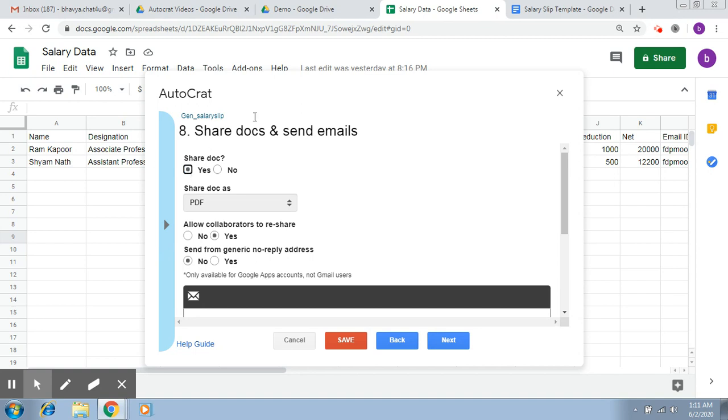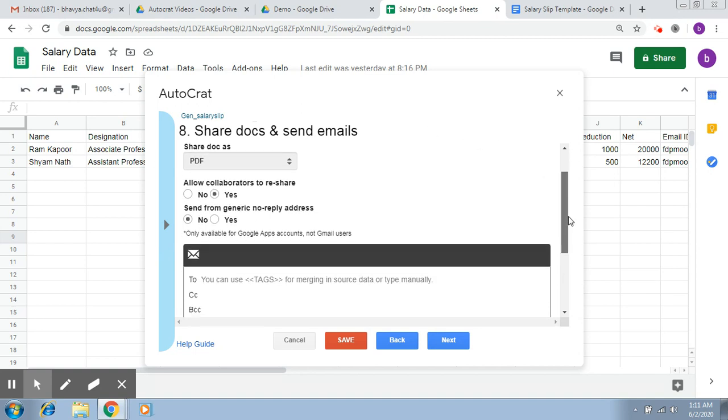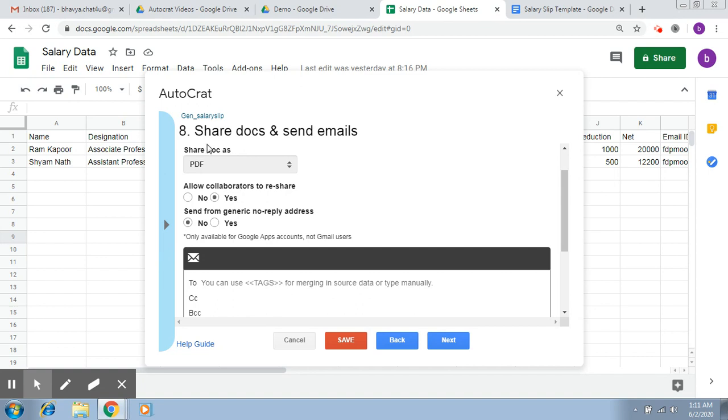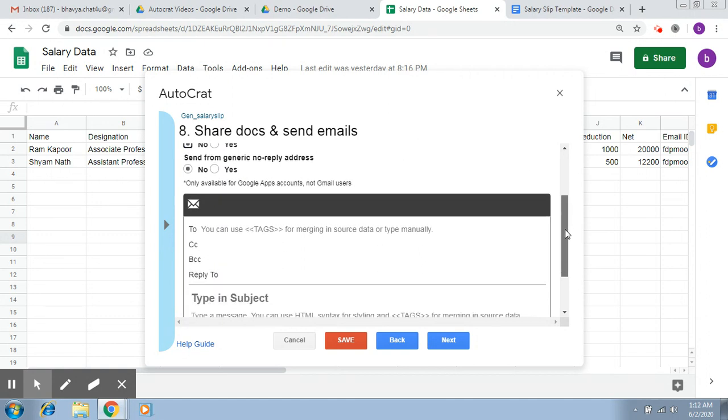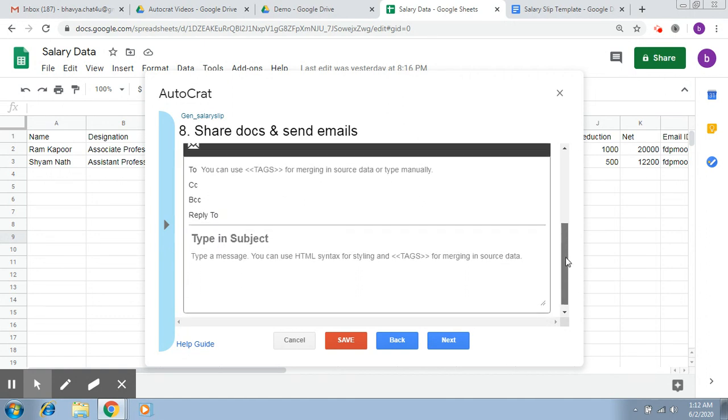Now, once you click on yes, there will be some fields that you have to fill in. The first is, do you want to share the doc as PDF? So yes, you cannot change this as you selected PDF earlier. Do you want to allow the collaborators to reshare? You would generally not want it to be reshared. Now, the last and final important thing is this.